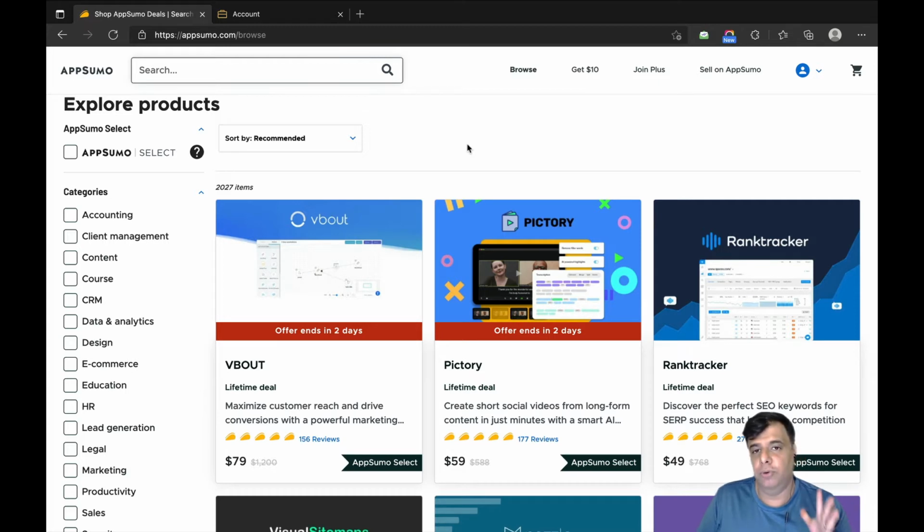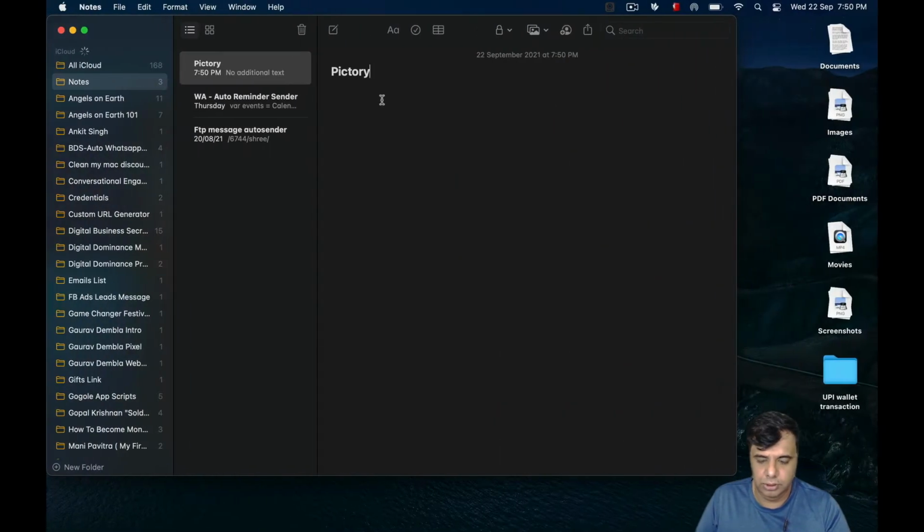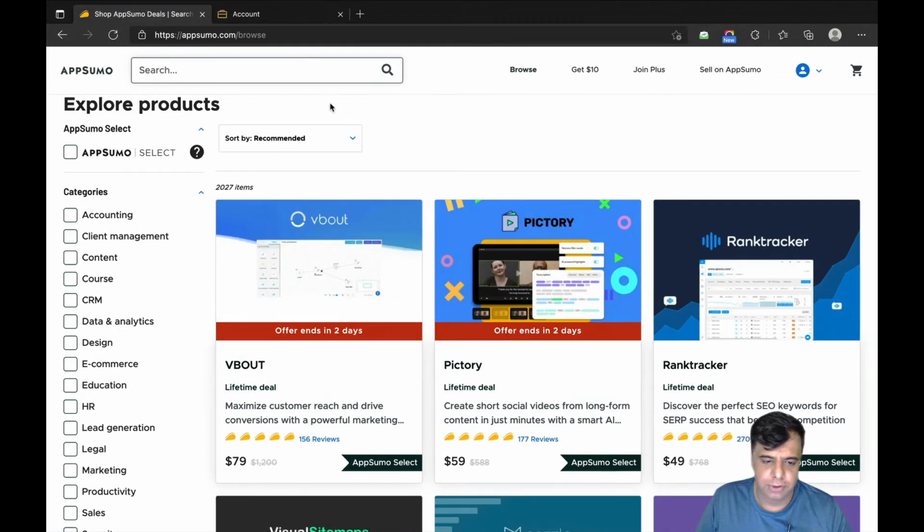So what do you need to do for this? The first thing you need to do is have a brand new AppSumo account. Once you have a brand new AppSumo account, just verify your email address and everything, get it done. After that, log in to your account, and once you are logged in, select the deal. So over here I'm going to select the deal Pictory.